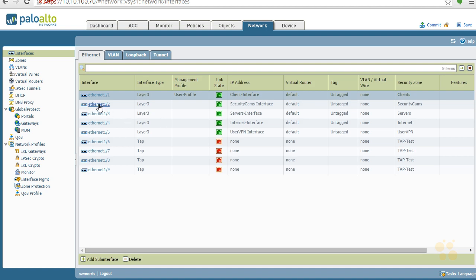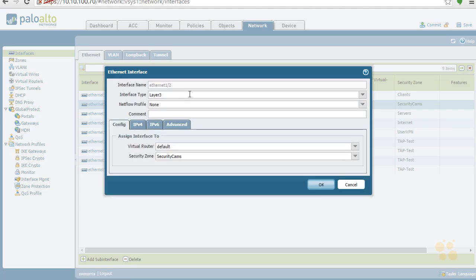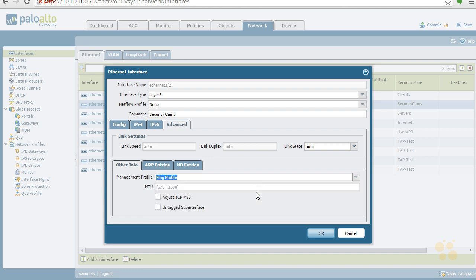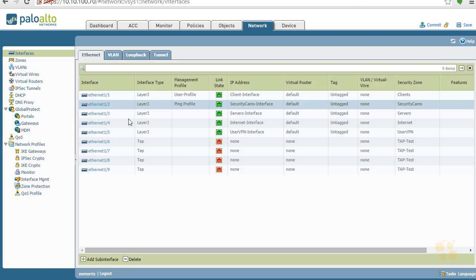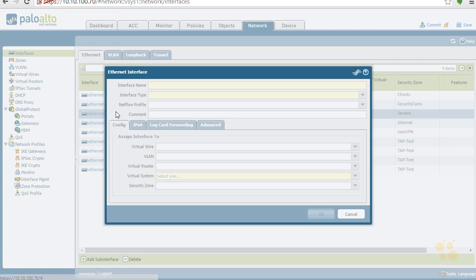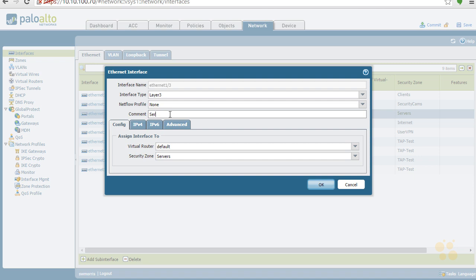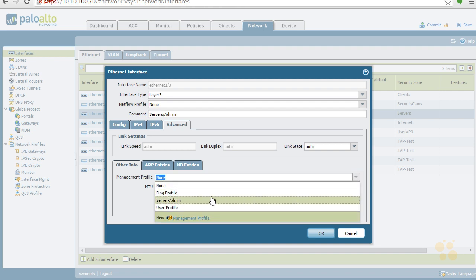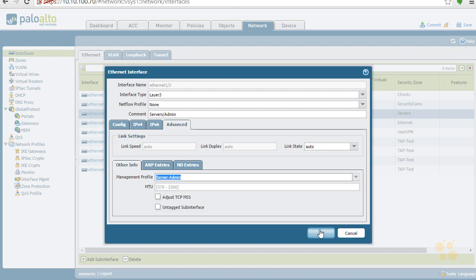This will be security cams. Cams, not came. Advanced again on here. Management profile, really I'd probably just do the ping for that. Not going to have any users or anything on there. This will be just other devices. Alright, and my servers, admin. So click on advanced, management profile. This is where I want to do the server admin one. Click OK.